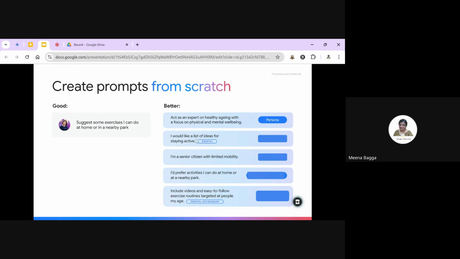Next is, I would like a list of ideas for staying active. What is this? From the ingredients we discussed in the last slide. Yeah, role. Some of them are writing task as well. Task. Yes, please check it carefully. This is a task we are giving to that chatbot. I would like a list of ideas. We are asking for a list of ideas for staying active.